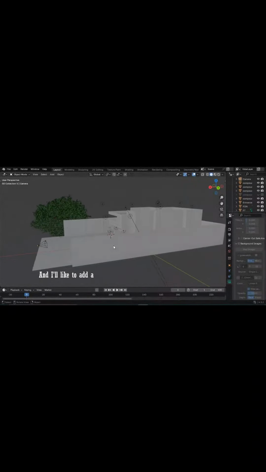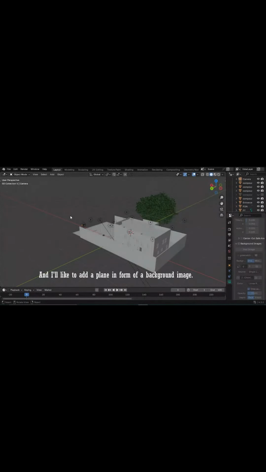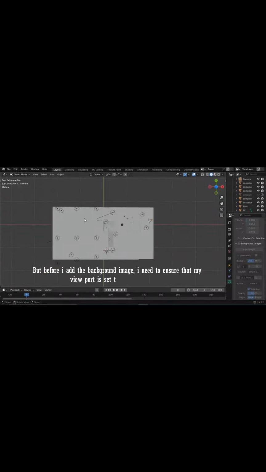And I like to add a plane in form of a background image. But before I add the background image, I need to ensure that my viewport is set to a defined angle so that the reference of my image can be on a defined orientation that will be easy to adjust. I used my numpad 5.